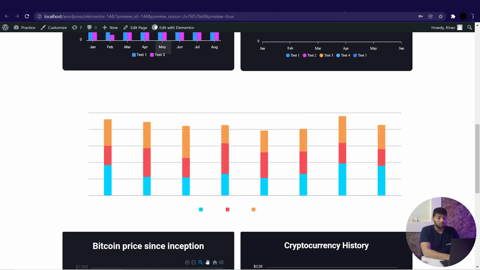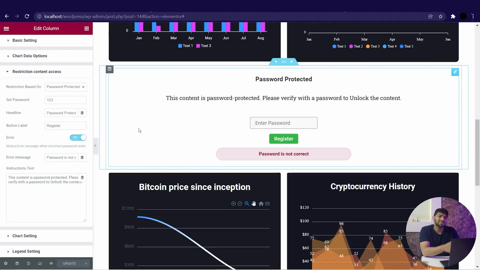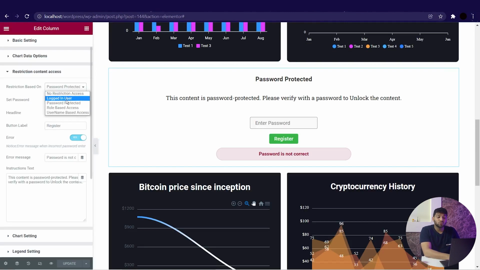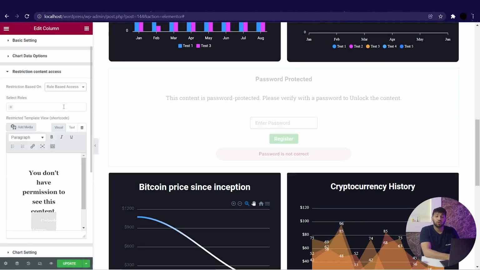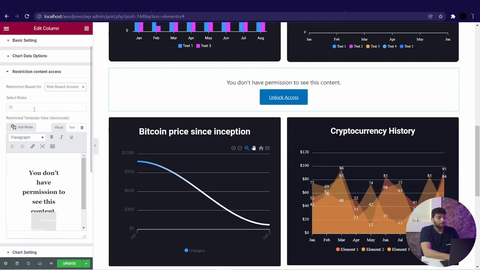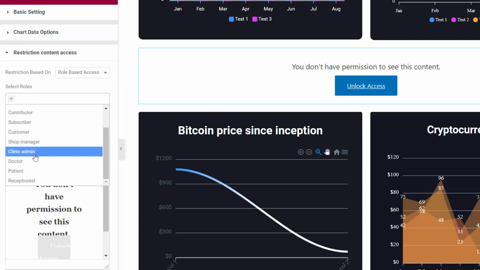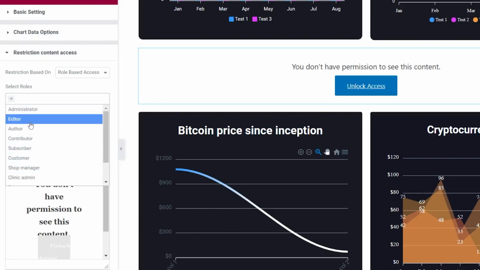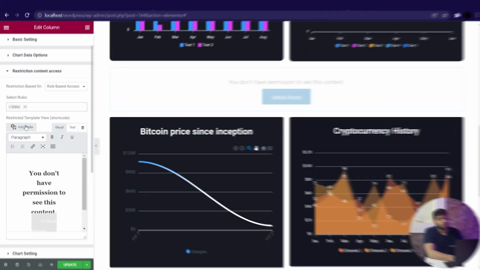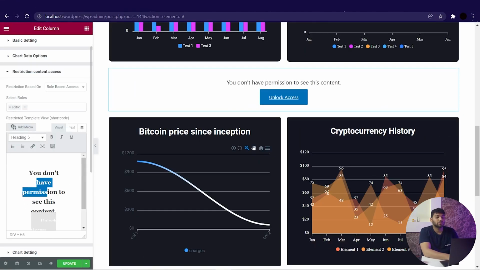Now moving to the role-based access, in it the authorized person having a specific role can access this chart. So let's do it. Select role-based access from the drop box and you can see this card on the page. Here you can see select role and you can just select the role you want to give access to from the drop box. You can select multiple roles as well. And here you can customize the message that unauthorized people will see.